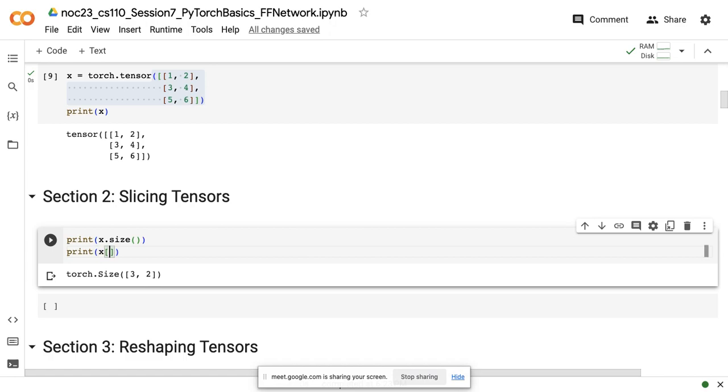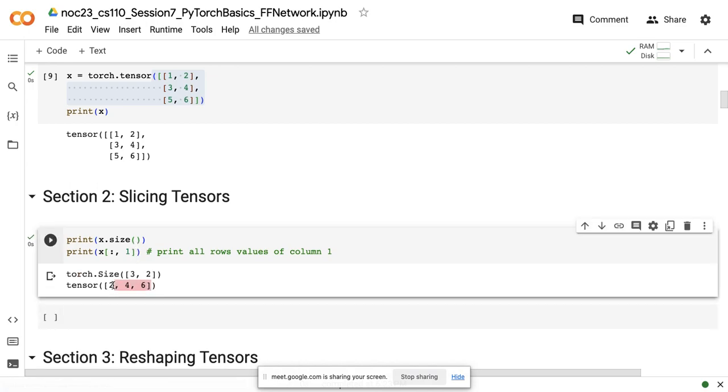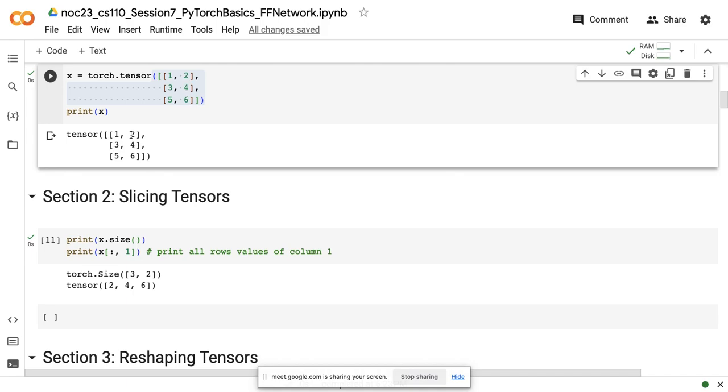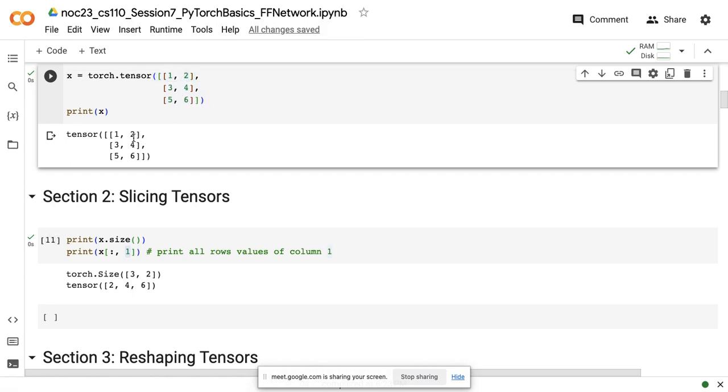print x[:, 1]. What it tells is: print all rows' values of column 1. Whatever is in column 1, we will show it. Here if I run this, I will get 2, 4, 6. What does it mean? If you see the highlighted one above, I take all the rows, and in those rows I need only the values of column 1. The actual x that we took above has 2, 4 and 6 in that column. So this is the way the slicing has been done in this case.